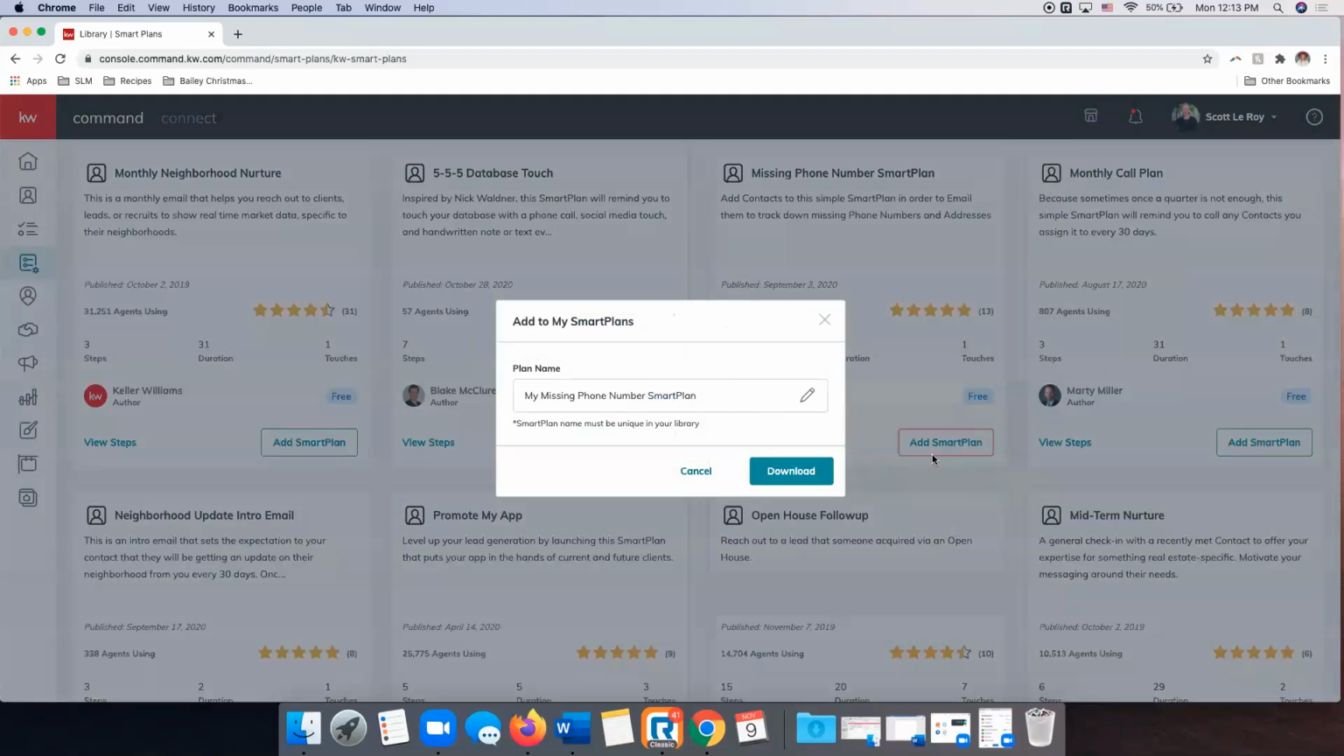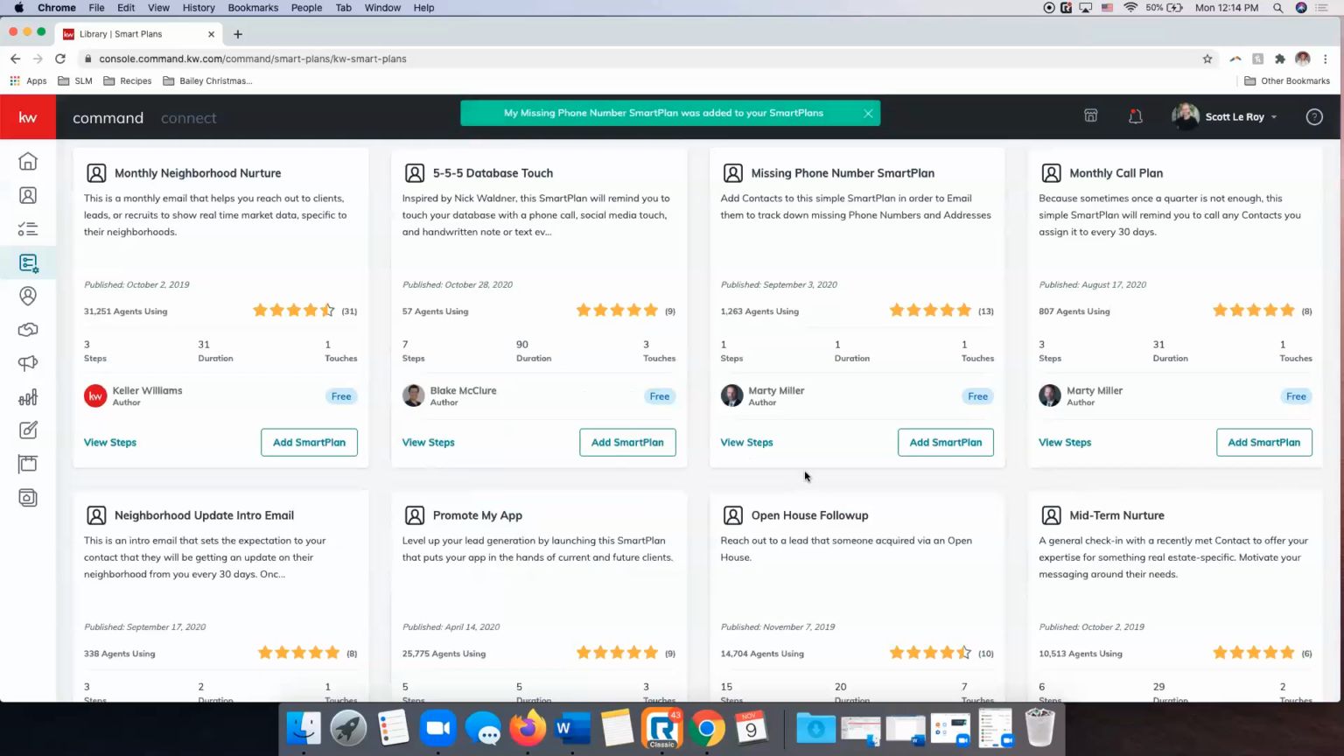And this is basically going to make a copy of this to the My Smart Plan section. So you can rename this if you'd like. They do each have to have a unique name. So if you're utilizing the same smart plan multiple times, you will have to change the name. Click Download. And it says this was added to My Smart Plan.